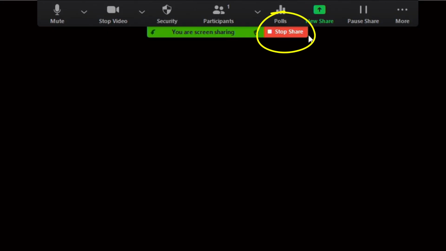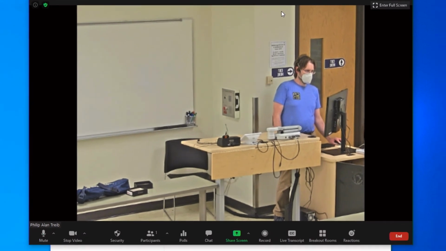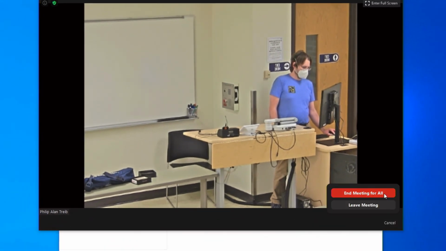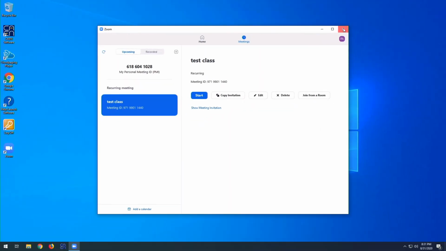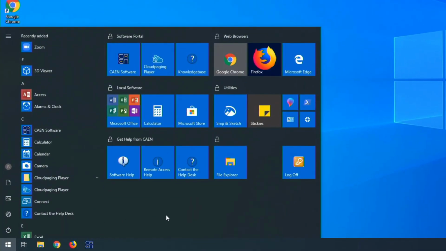When finished, click to stop sharing, then to end the meeting, and finally to log out of the PC by going to the Start menu and choosing Log Off.